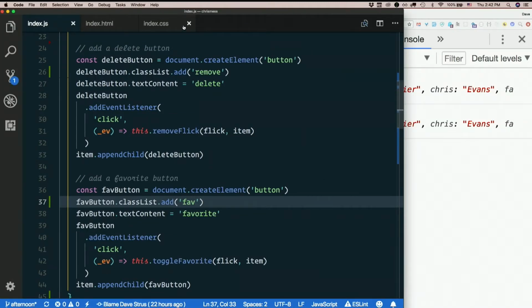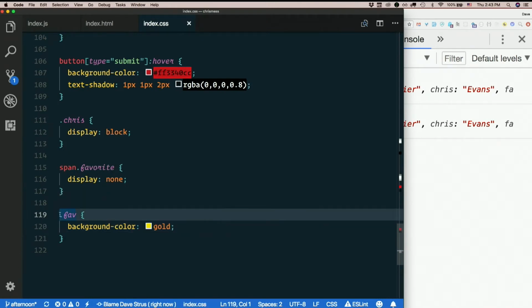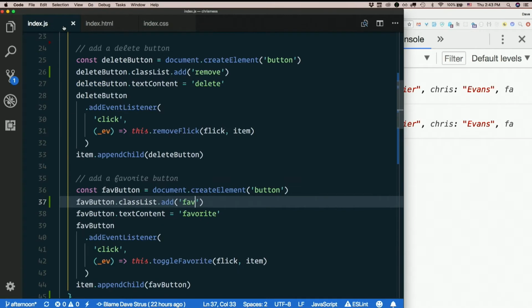Notice, by the way, in my CSS, I specifically said, oh no, I just said dot fave. Yeah, I said dot fave. So that'll actually match that, which maybe is not what I want. Maybe I want the button and the list item to be styled differently.